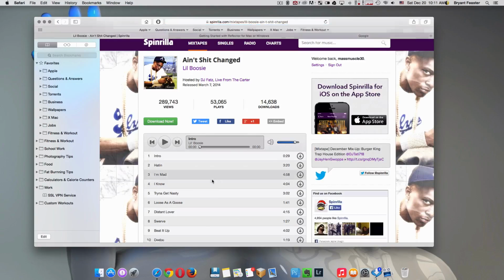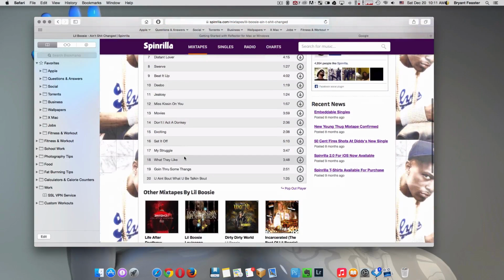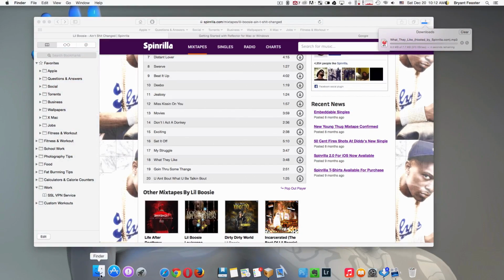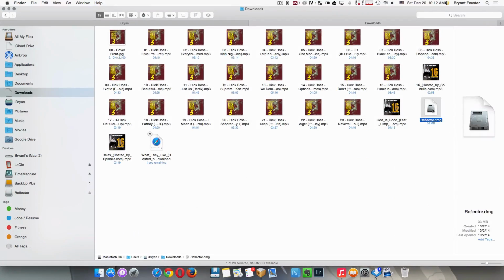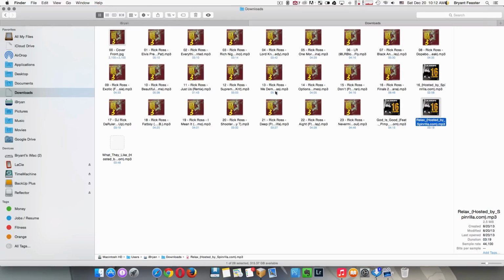Once you click on it, you can play each individual song and see which ones you like, or you can just click on download song. Once you click on download song, you'll see that song shoot up to the right hand corner in your downloads folder. Show downloads. It should be done in 4 seconds. Once that song is done downloading, you can go to your downloads folder, and you'll see that is where all of the songs you download from Spinrilla are stored.